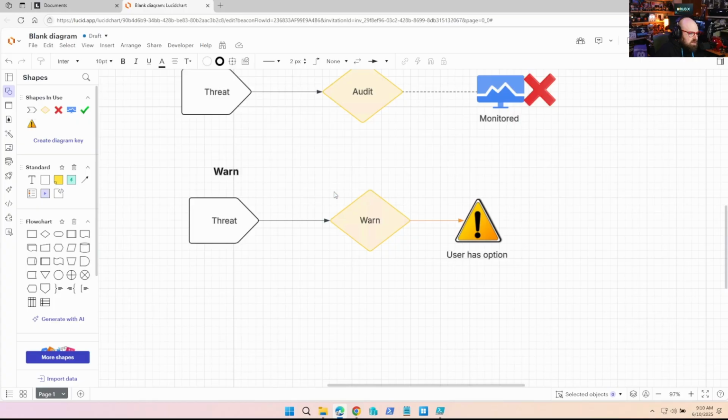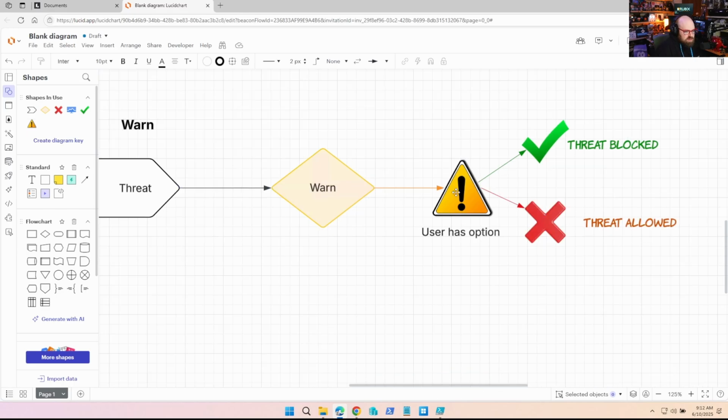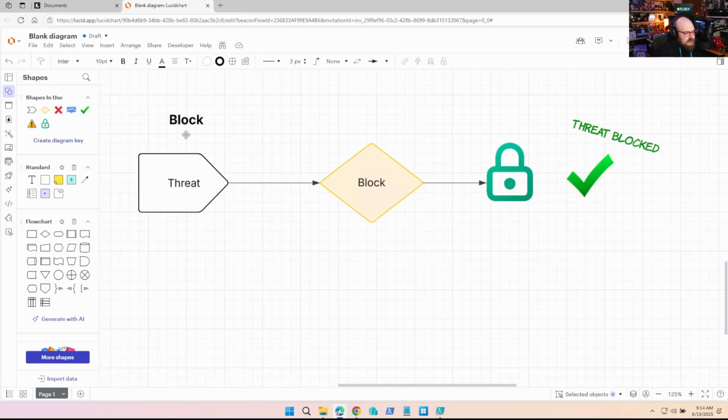Okay, in the warn scenario, the user is notified, right? So a threat happens, we have this set to warn, and the user has the option to proceed or block. So you have two real outcomes here. If the user is warned and chooses to block the threat, you're all good, the threat is blocked. But of course, the opposite can happen also, and the threat can be allowed. I guess it depends on the situation there. Your best possible outcome is the threat is found, the rule is set to block, and it's actually blocked. So everything's blocked. Like I said, it depends on the situation.